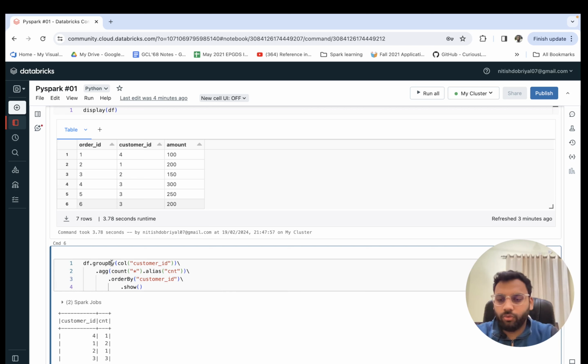For those who are new to Pyspark, just to beautify our code, we can separate our code by using this backslash. It treats it as a single line if we give this backslash. Okay, so now let's try to show it.